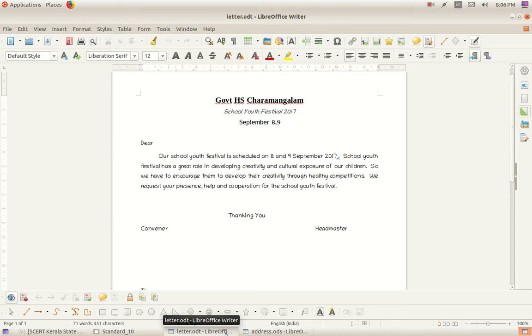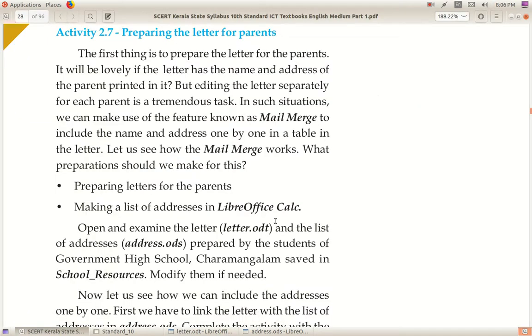It's a very easy process. You don't worry. It is very difficult when you are writing it. Through the use of computer, it is very easy to create a letter to each parent using the facility mail merge. We are going to learn the facility mail merge. Come to your text.